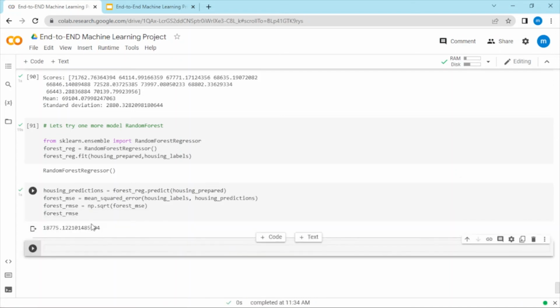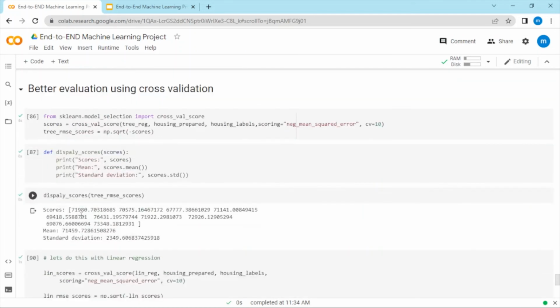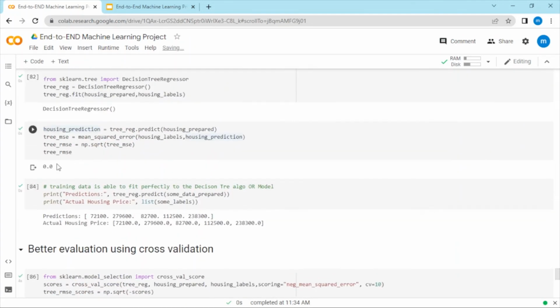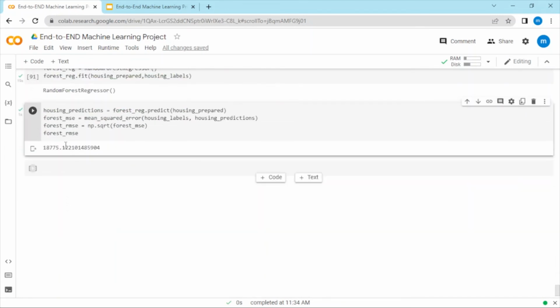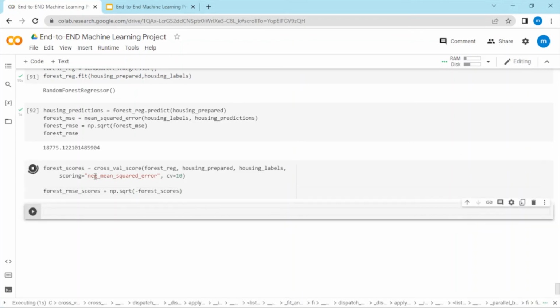Now if you see the forest RMSE, the random forest RMSE is 18,775, which is really good compared to the decision tree, whose RMSE was coming as basically zero. Here it is not fitting perfectly, so it's not performing as well as the decision tree on training data, but it's good. As I already told you, we have to make the model a generalized model. Now let's see our cross validation RMSE score, which will tell us whether the model is generalized or not. So let's calculate the RMSE score based on cross validation, and then we will display the score.